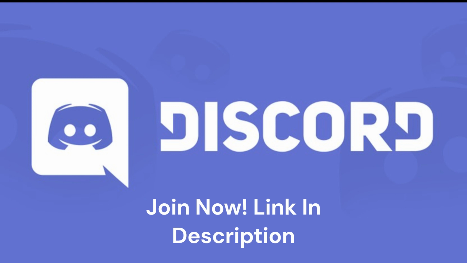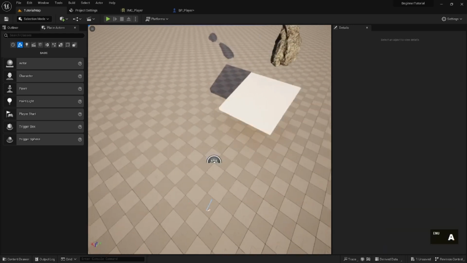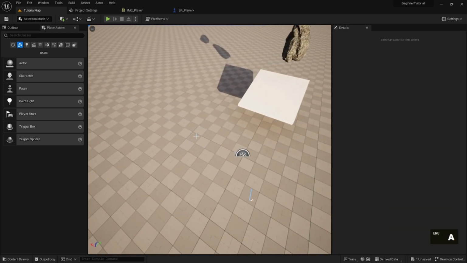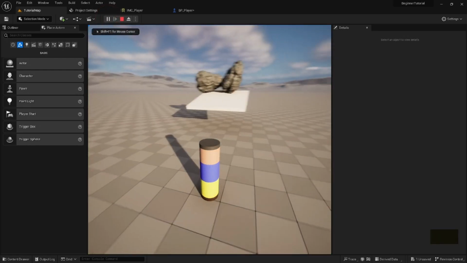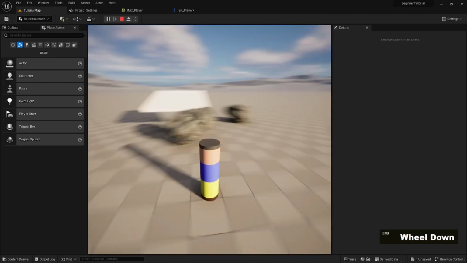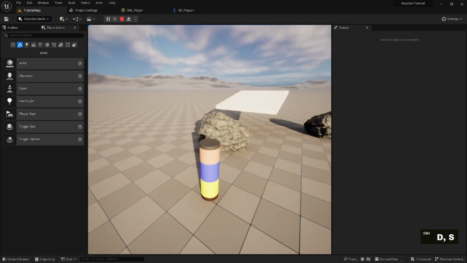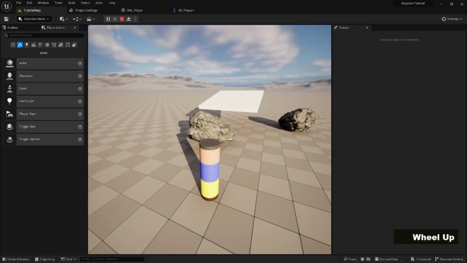Okay, so welcome to the final part of this series. In this part, we are going to cover player movement. In the last part, we had this example where we could just look around with our player, but right now I want him to be able to move too.